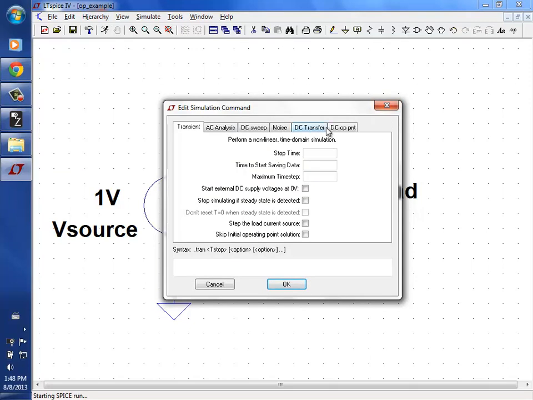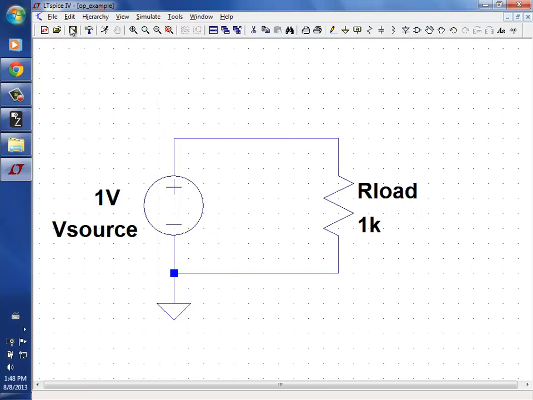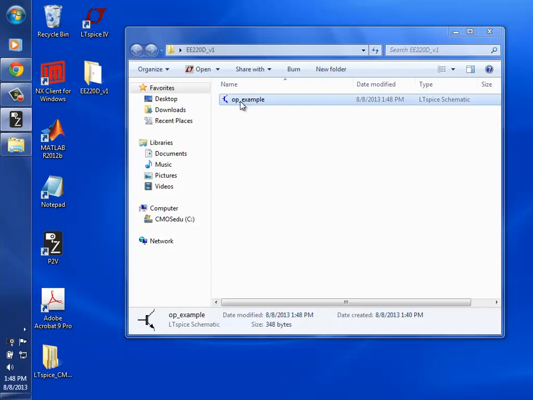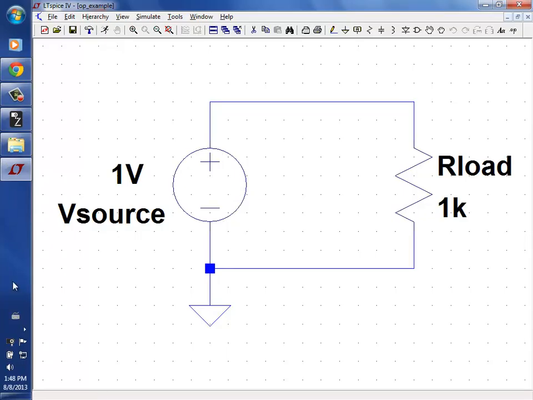Okay, so maybe before we even do that, we should hit save. Then when we come back here and do op example, there's our circuit saved. You want to do this regularly because it's much easier to modify things that you have instead of redrafting. Drafting the schematics can take a lot of time when you get to more complicated ones, so cutting and pasting is important.